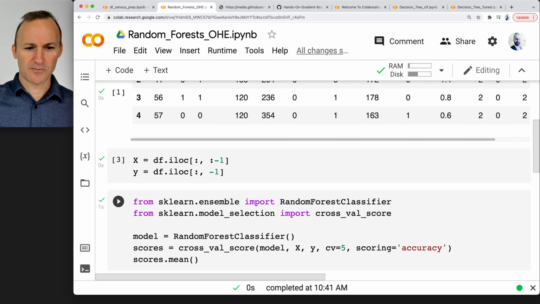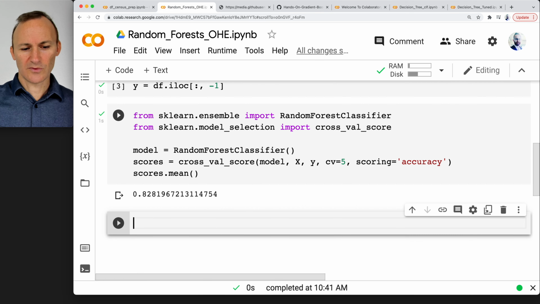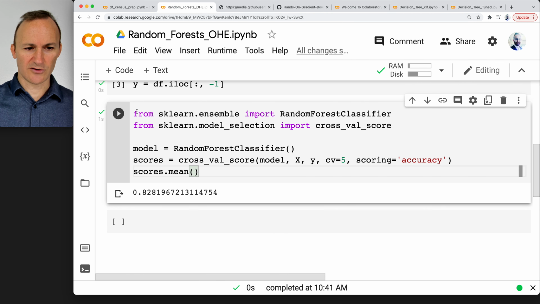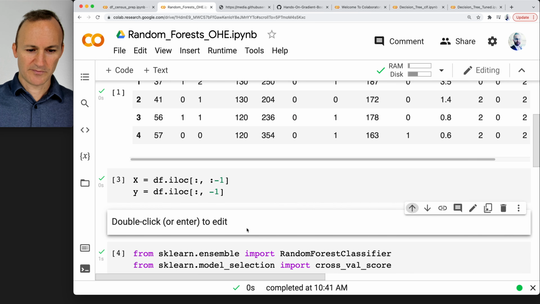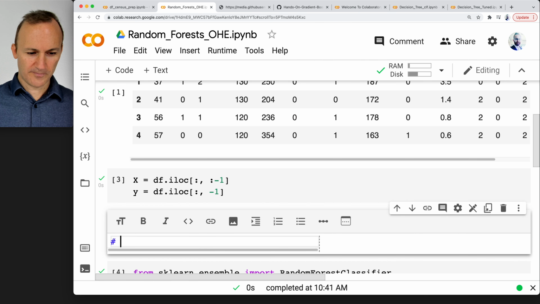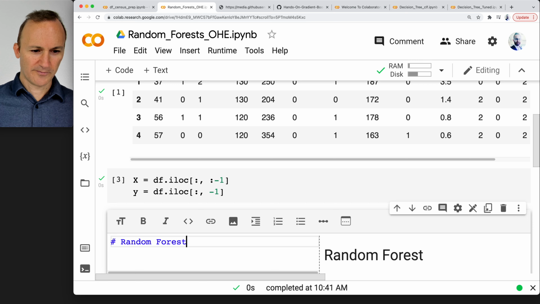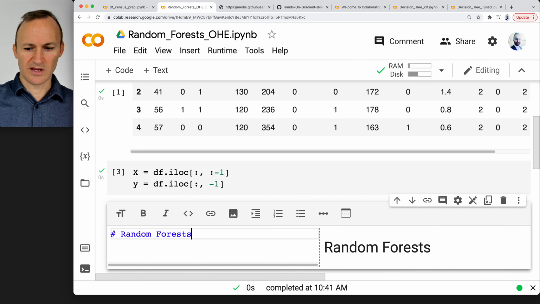Okay, so what does a random forest actually do? I'm going to put it in a text cell here. And maybe even move it up, so it's above the random forest piece. And I'll give it a header. Random forest.